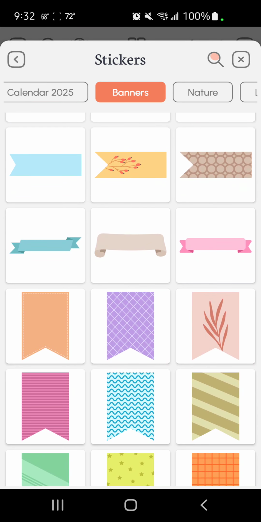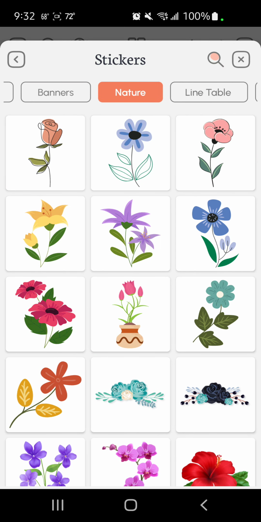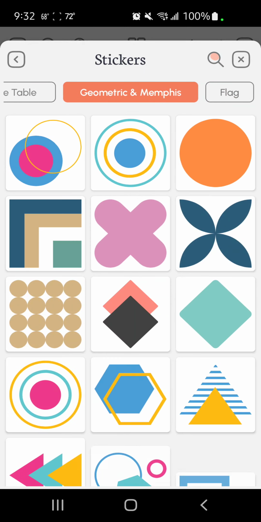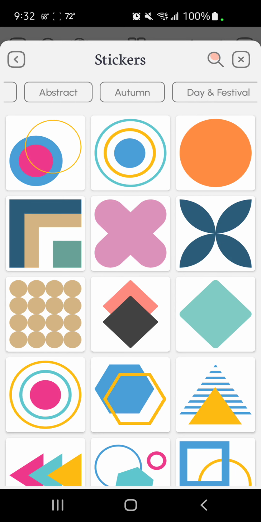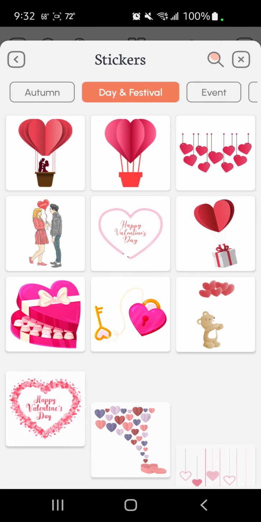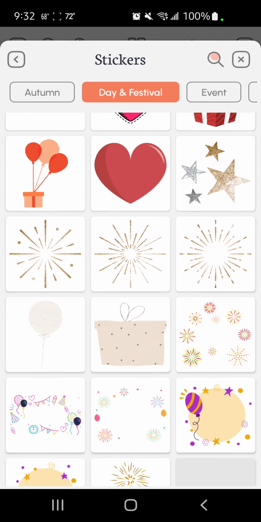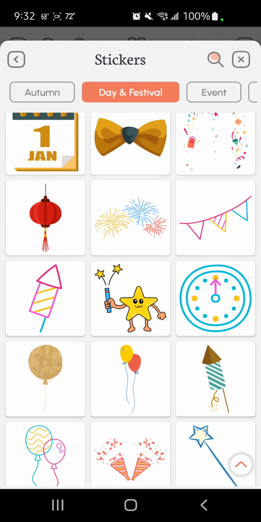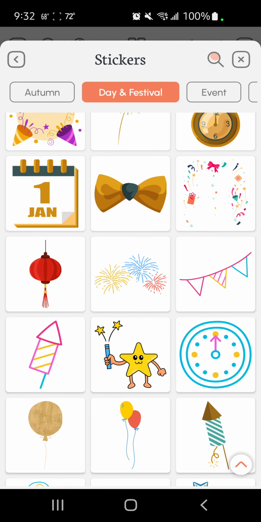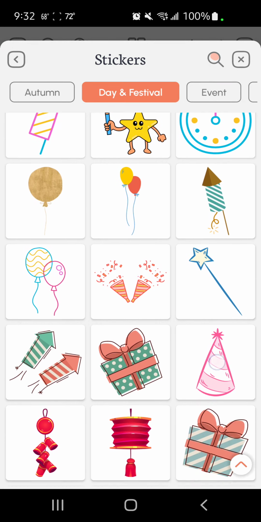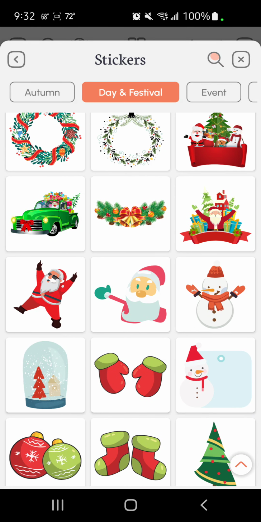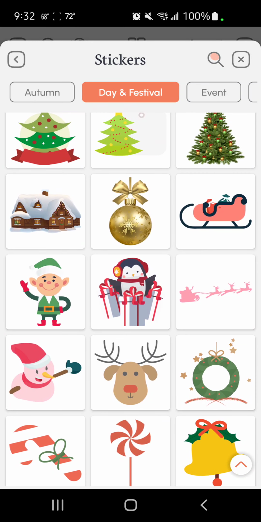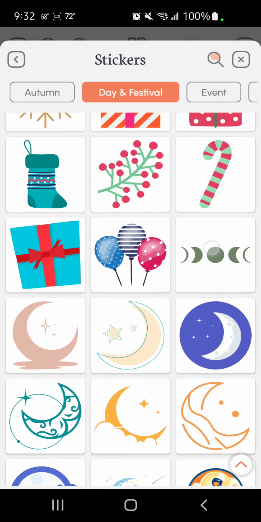Oh, it would have been cute to use a little pastel banner like that. Okay, we've got some nature things. Now I'm trying to remember what mine looked like. Okay, it has cupcakes, so I kind of want food. Let's see, day and festival. These are cute little touches. I like these little flags right here. I'll just put Christmas stuff in there to be a weirdo.